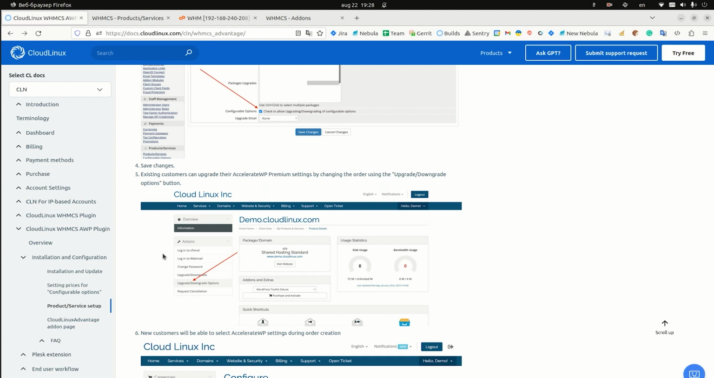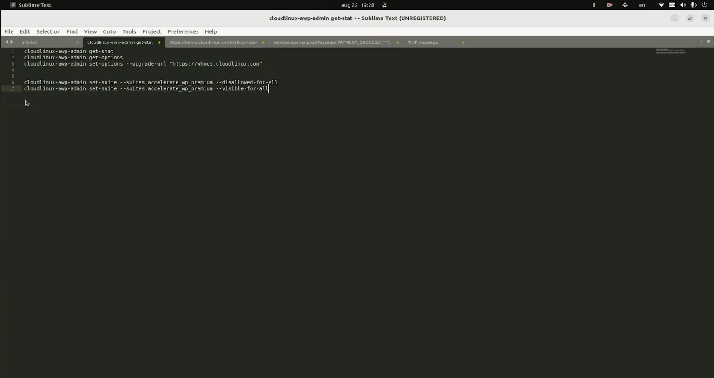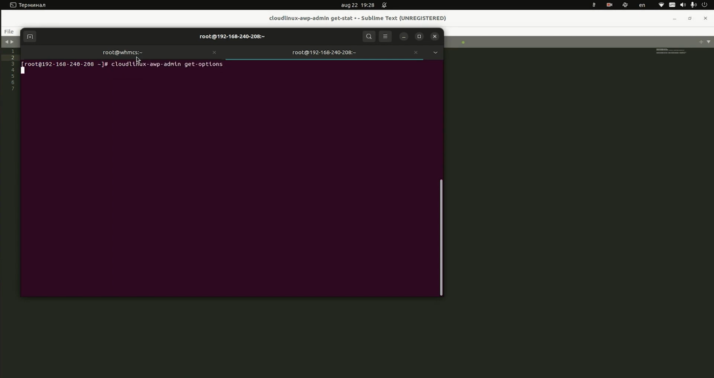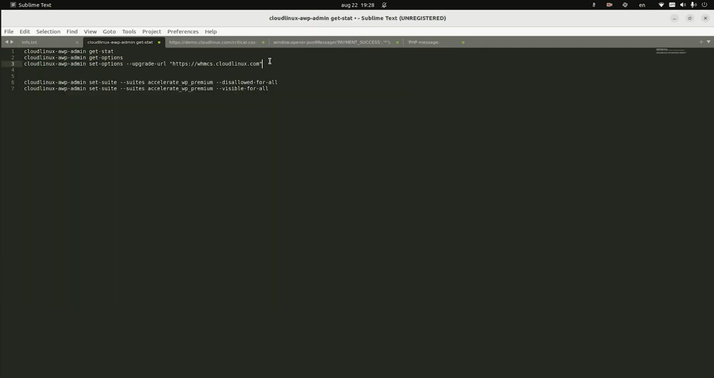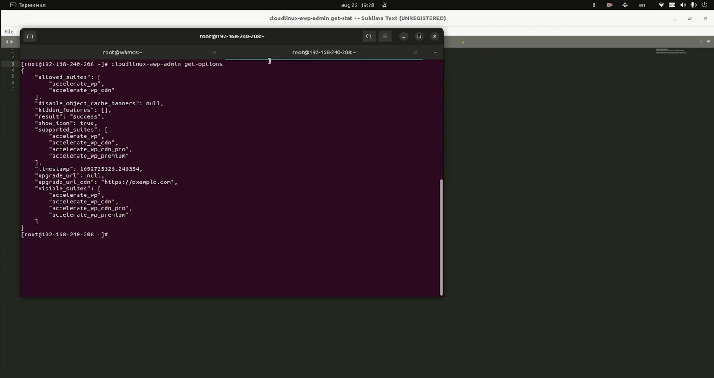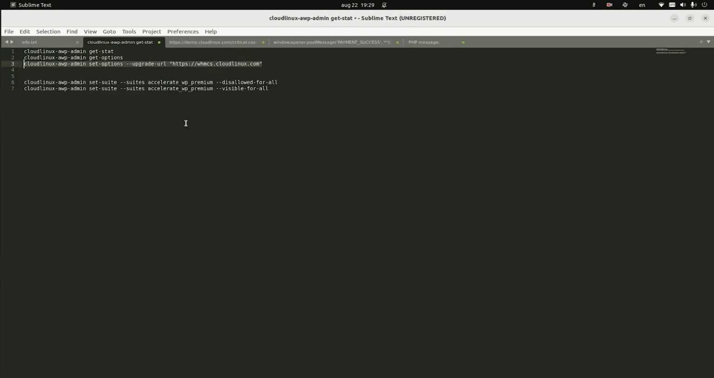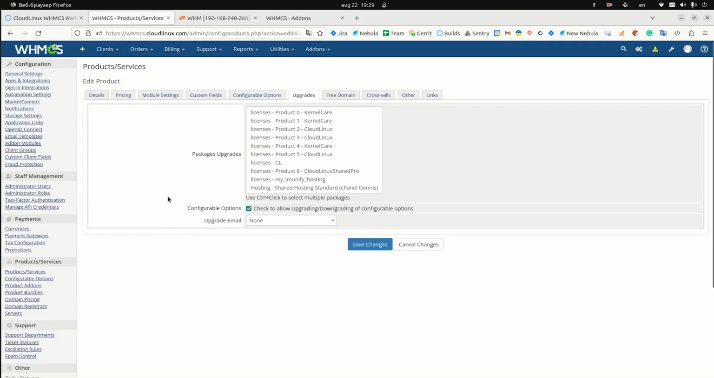and can now proceed to configure our server. Now we need to set up an upgrade URL and link the server to our WHMCS rule. As you can see, the upgrade URL is inactive for now, so let's configure it. Once the URL is set up, everything is ready to make a purchase.